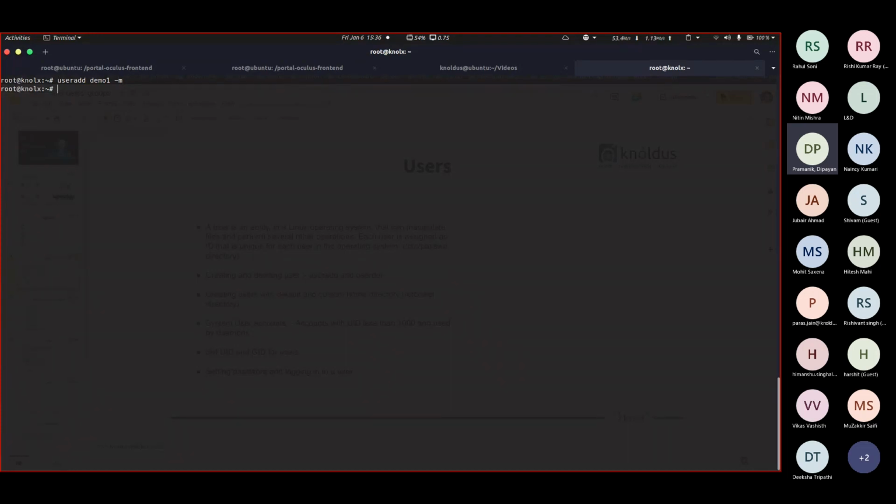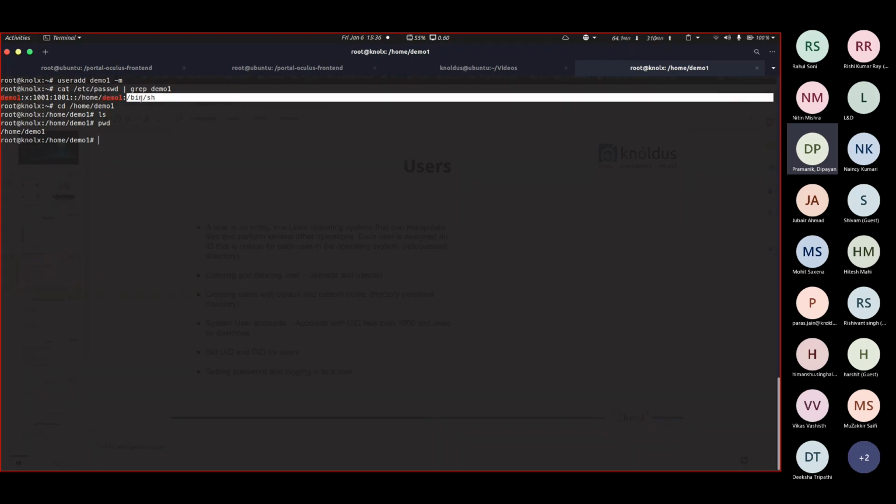If I do that, and if I check the list of the users using cat /etc/passwd, right? And let's grep demo1. I'll see that demo1 has been created with a home directory path, with a shell, and a user ID, and a primary group ID, right? So if I go into this directory, I'll basically be in the home directory of the user demo1, right? So I've created the user and it has a default shell of /bin/sh.